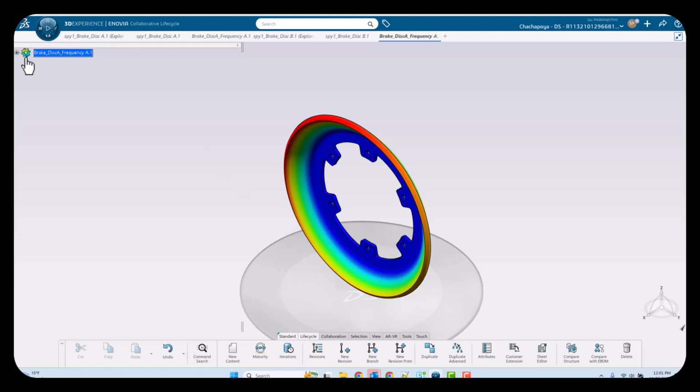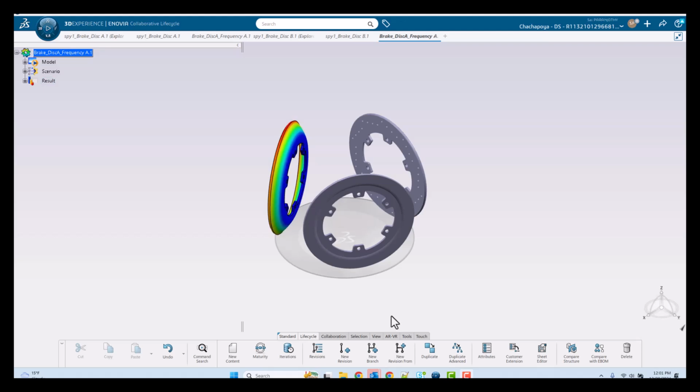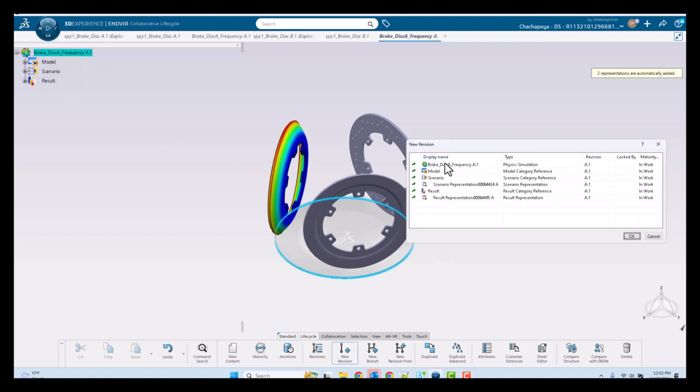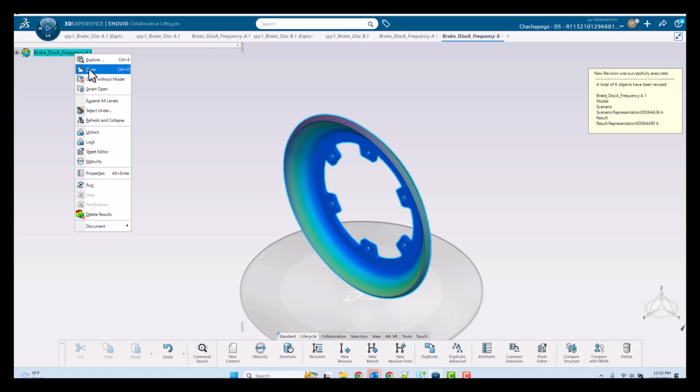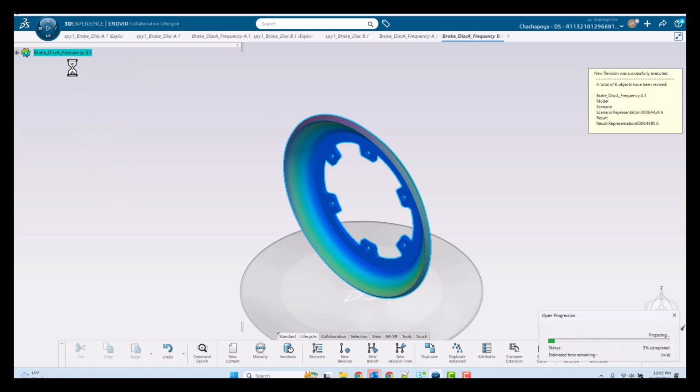You can see its collaborative lifecycle. I'm going to expand it a little bit. Now I'm going to create a new revision for this simulation. It'll tell you which objects it is going to revise. Okay, I'm going to click on OK. Now we have B.1 version for simulation, and I'm going to open that particular version of the simulation.